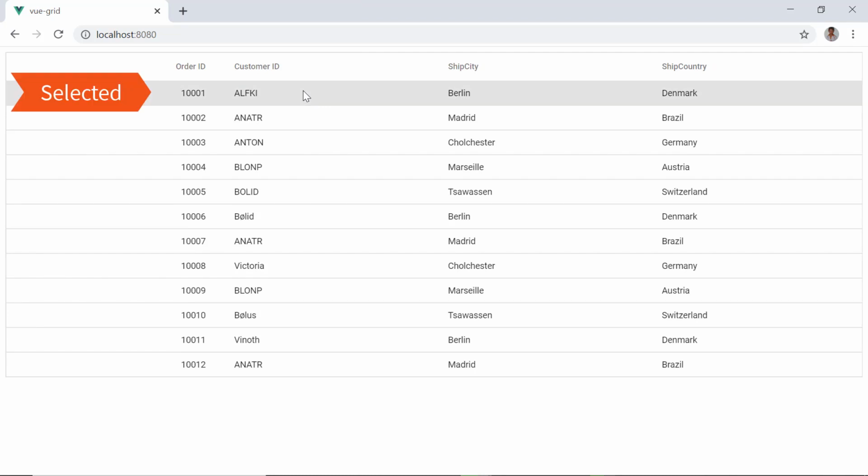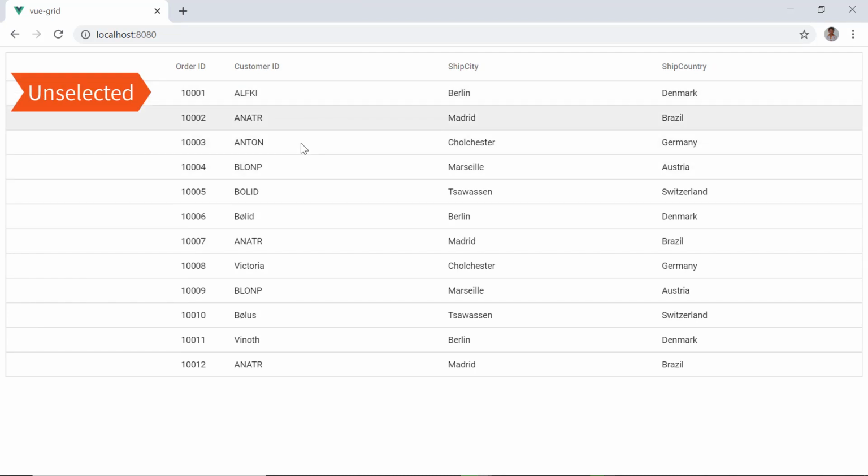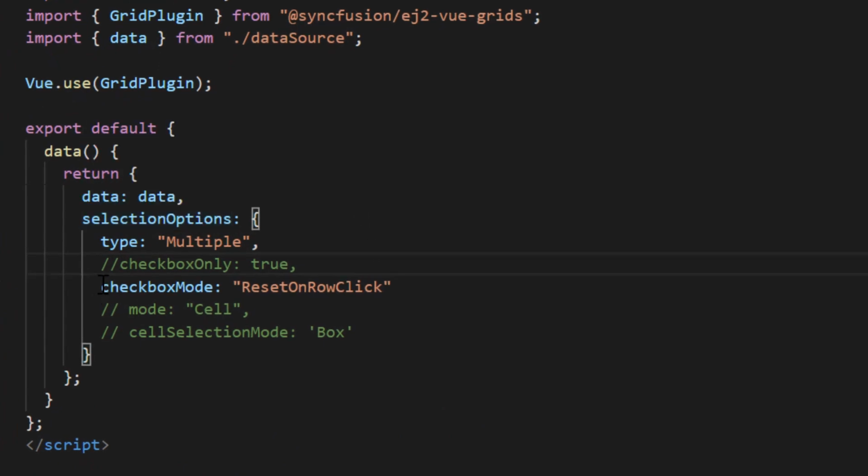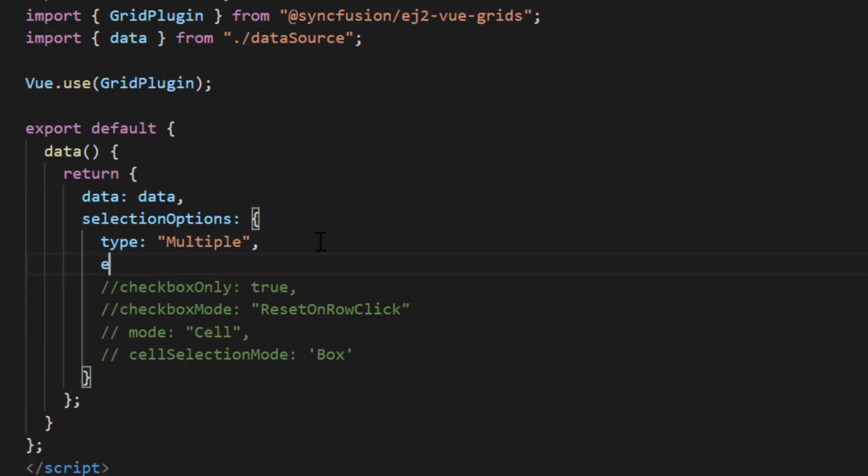Toggle selection allows you to select or unselect a row or a cell. By default, this selection is enabled in the grid. You can disable this behavior by setting the enable toggle property to false under selection settings.